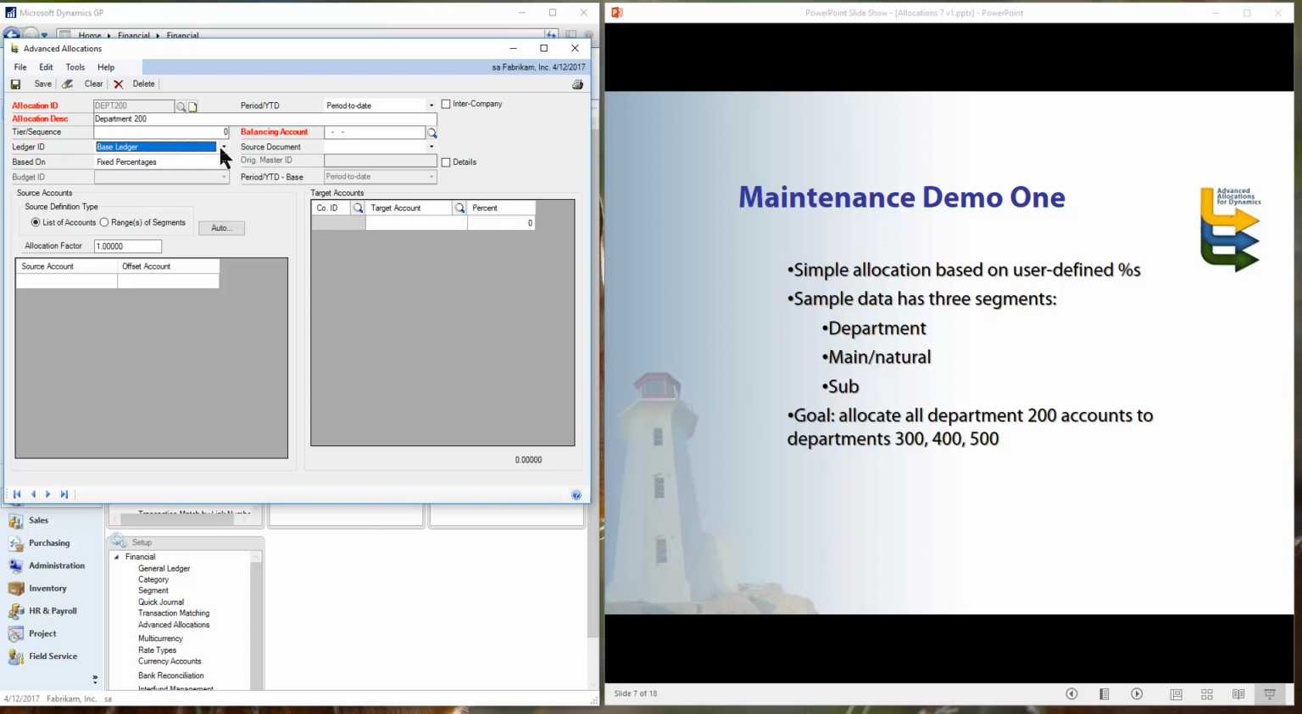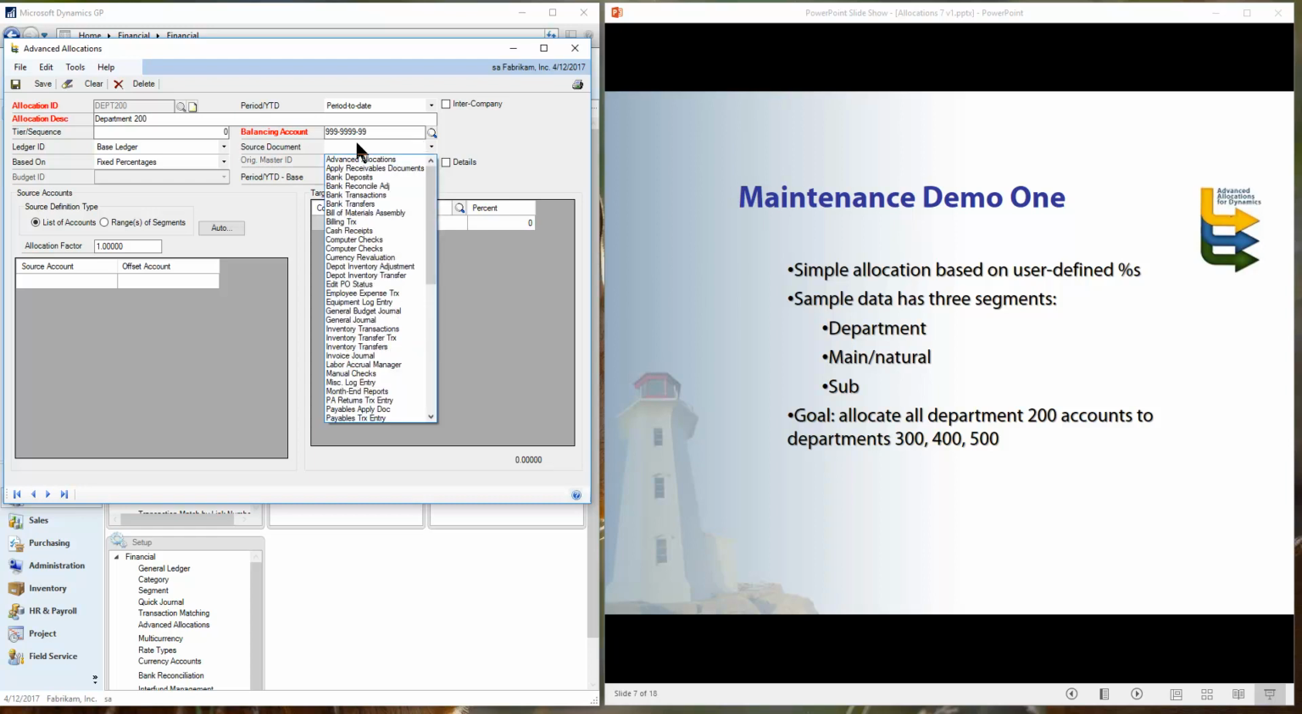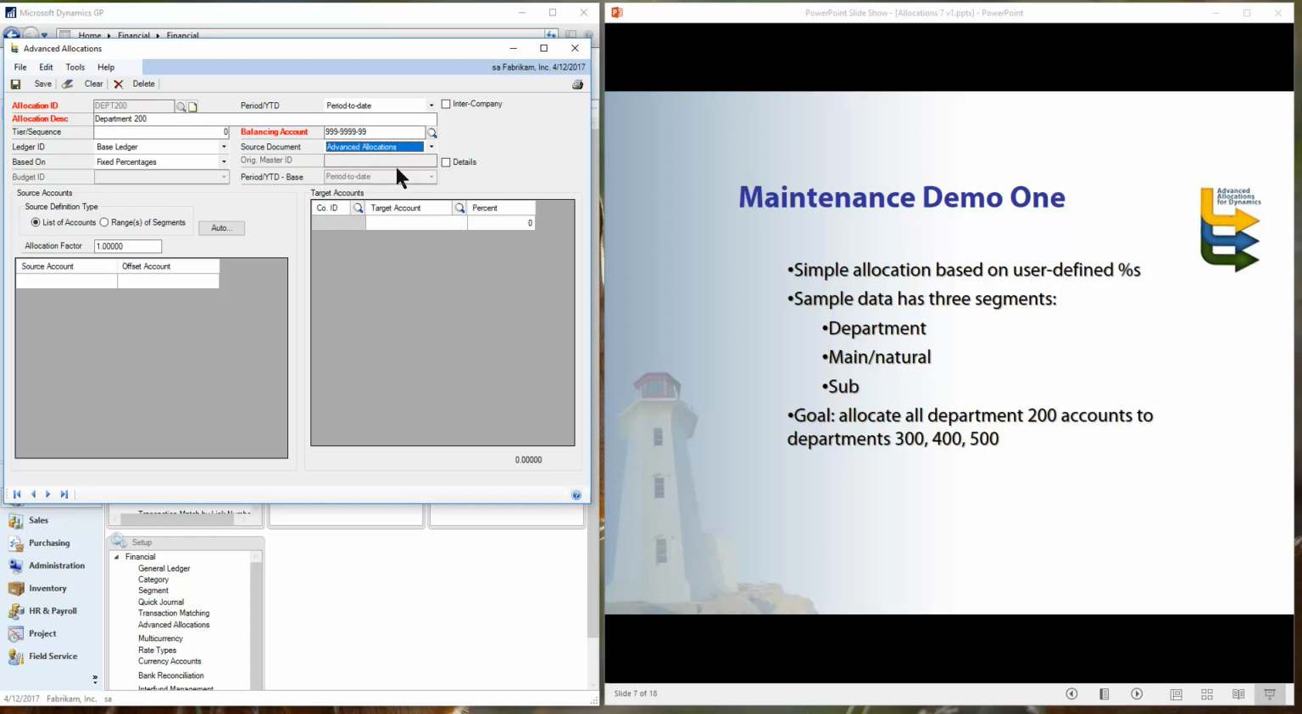And we're going to post our allocation entry to the base ledger, and I'll talk about base ledgers more in a few minutes. I'm going to put in a balancing account of all 9s, and this is where any odd rounding entries go as a result of the allocation. Next we're going to specify the source document that gets posted to in the GL. Now these other fields like budget ID and period to date, year to date, base down here, we're going to skip for now. We're going to keep this simple, and we're just going to again focus on setting up a very basic allocation that is based on user percentages.